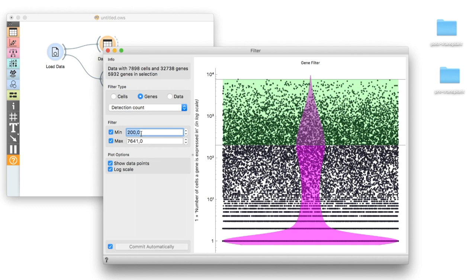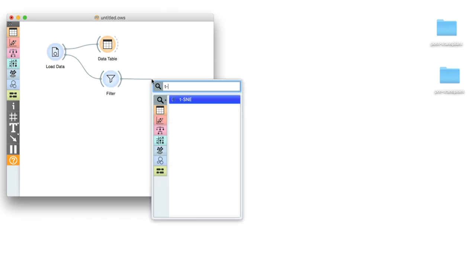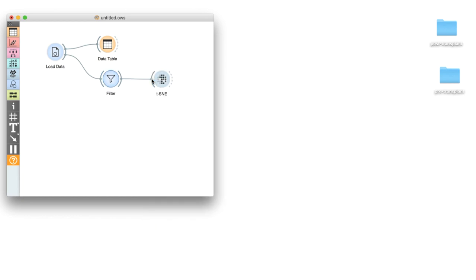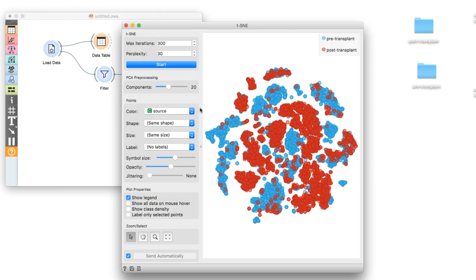Now, finally, let's check if we can separate pre- and post-transplant cells in a low-dimensional visualization. We will use t-SNE, a widget for t-distributed stochastic neighbor embedding. Give it the filtered data and check its visualization. Each dot in this plot denotes a distinct cell. Let's color the cells according to their data source. Looks like the two types of cells mix globally, but seem to form clusters locally.